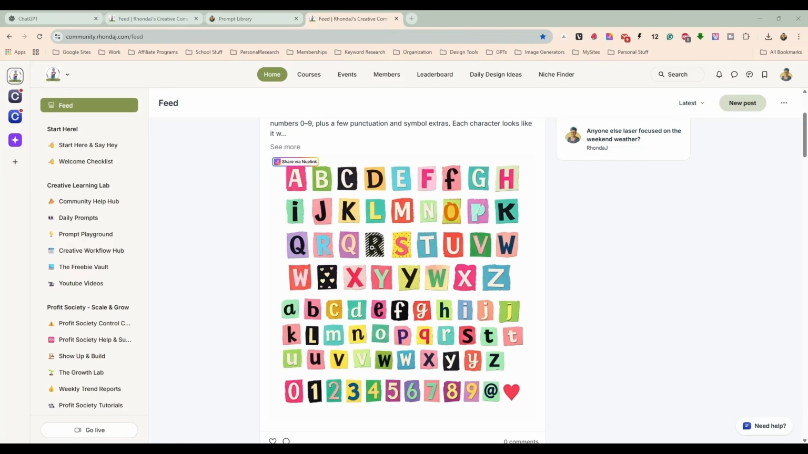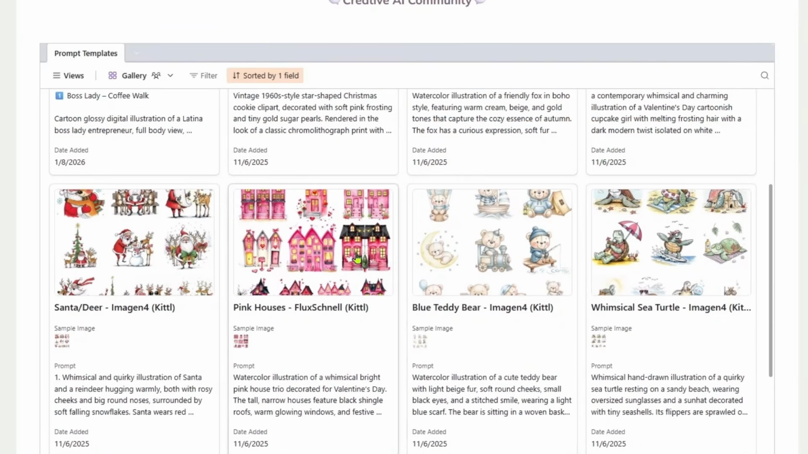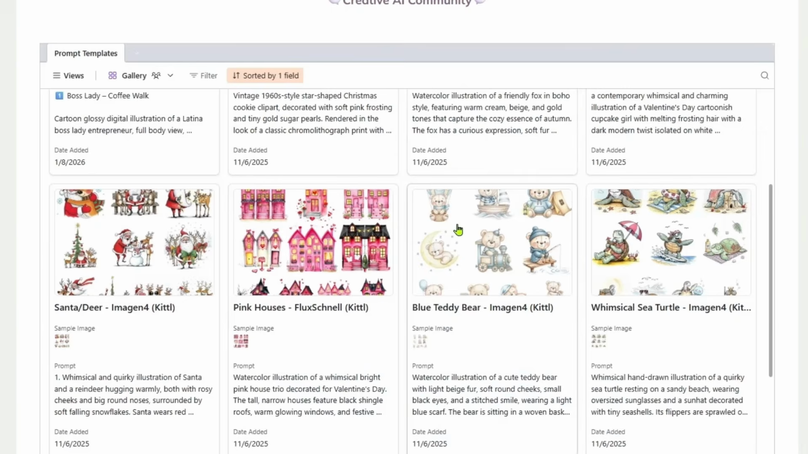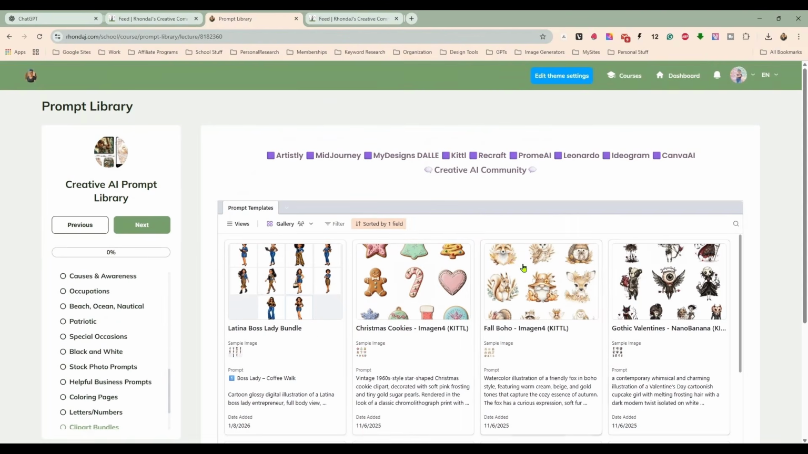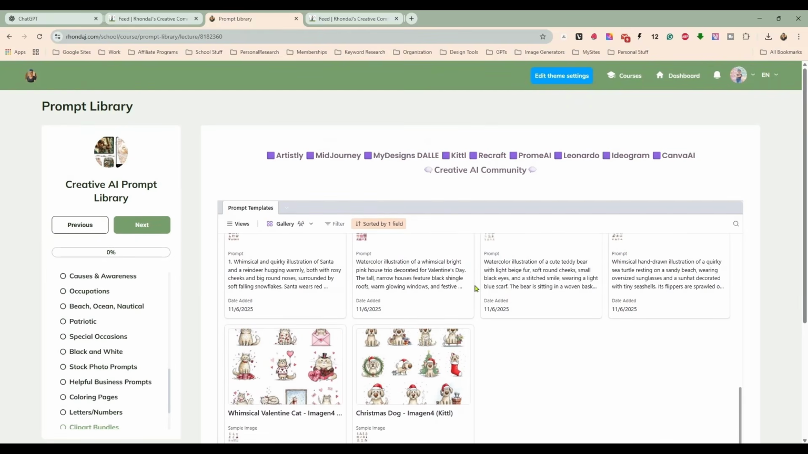Like the one you see in front of you. What I want to do today is show you in Affinity Studios how you can take images like this, ones that contain multiple elements, and break them down into individual images. It doesn't have to just be an alphabet. You could do it with things like clip art bundles. If you have a prompt that will create an entire bundle of clip art on a single page in a single image, you can use this to break them apart as well.